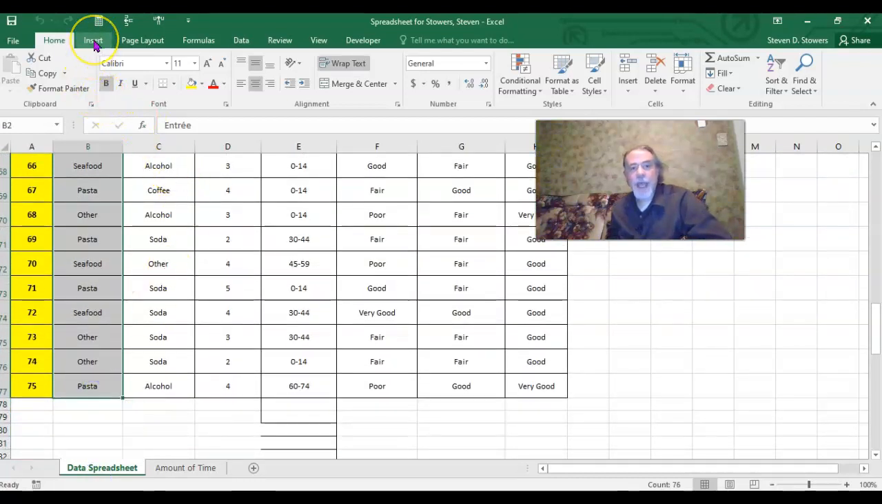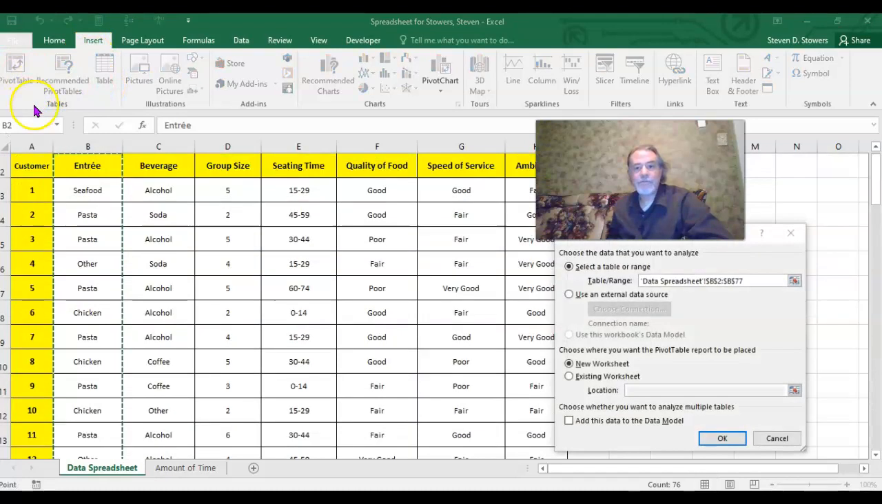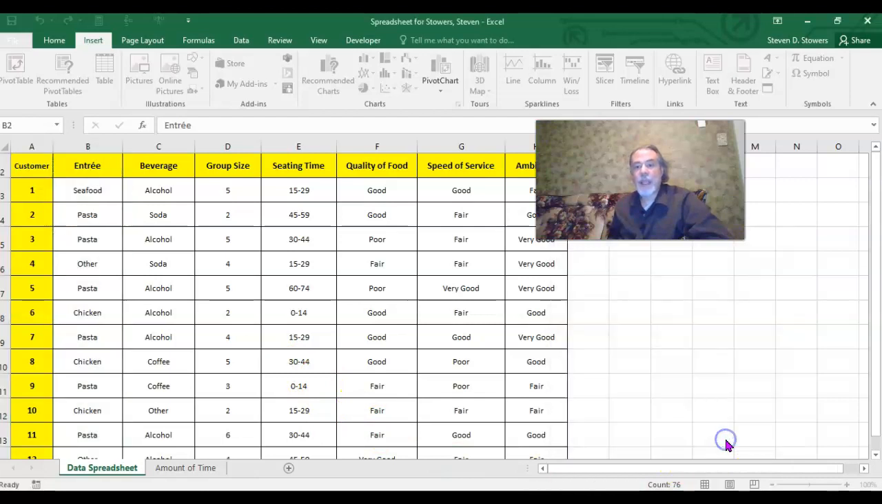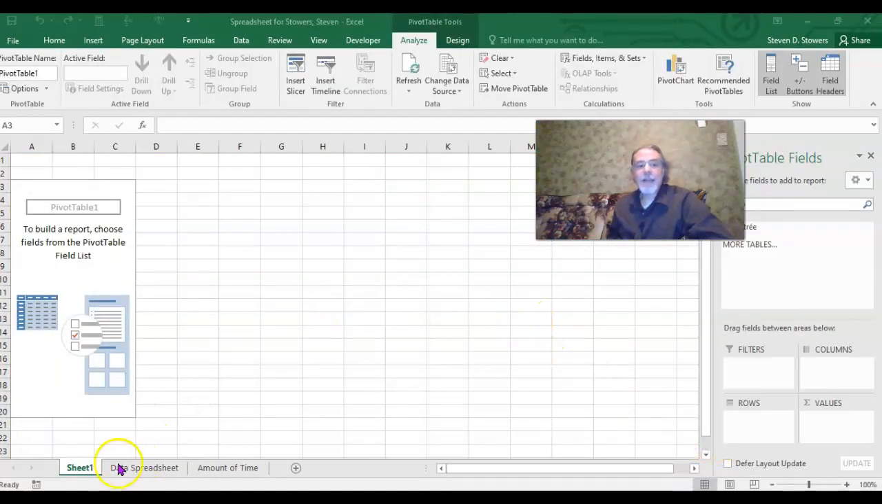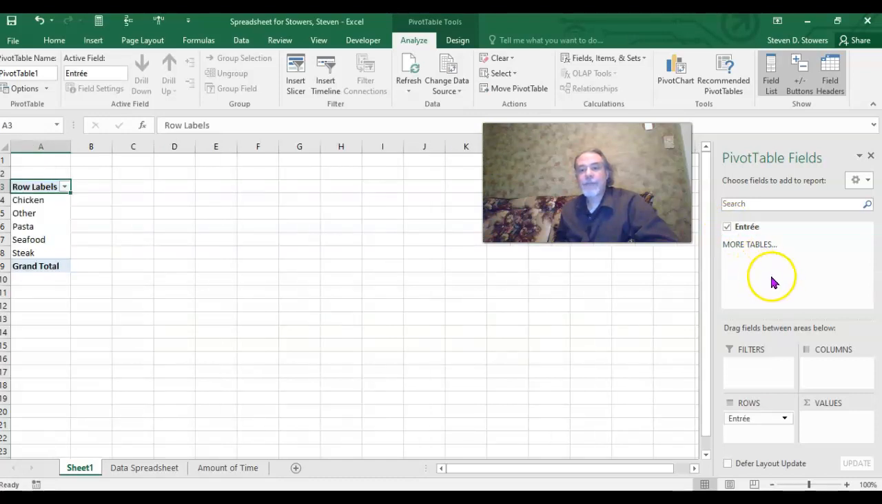Now go up to the top of the screen where it says Insert. Click on that. And then click where it says Pivot Table. And then a box will pop up and you click where it says OK. That inserts a new sheet like this. And find over here on the right of the screen where it says Entree, there's a checkbox next to that, and you're going to click that checkbox. And you should see this list of choices.